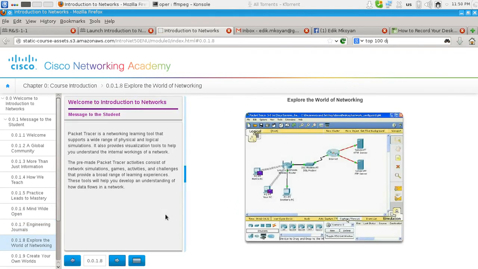Packet Tracer is a networking learning tool that supports a wide range of physical and logical simulations. It also provides visualization tools to help you understand the internal workings of the network. The pre-made Packet Tracer activities consist of network simulations, games, activities, and challenges that provide a broad range of learning experiences. These tools will help you develop an understanding of how data flows in a network.